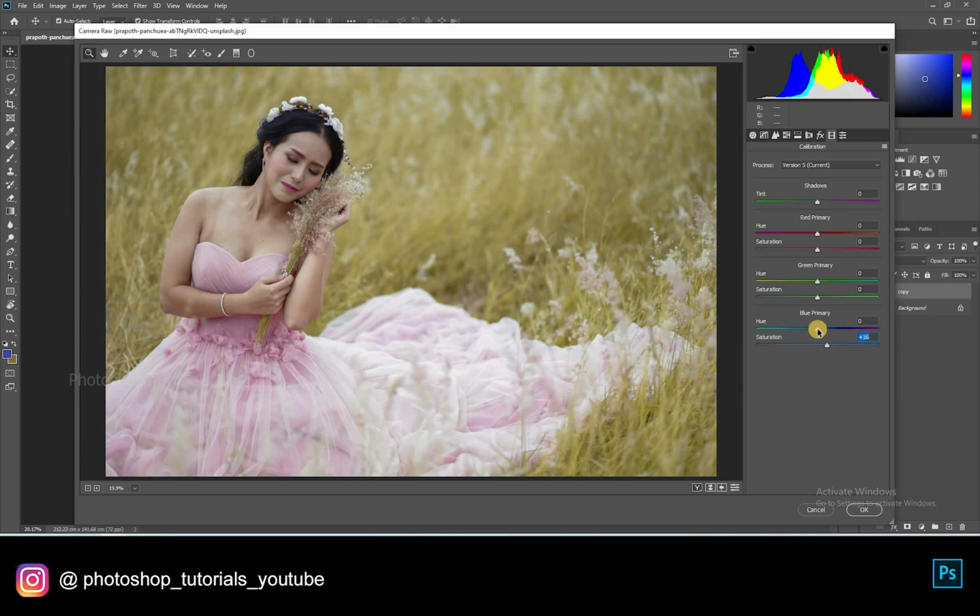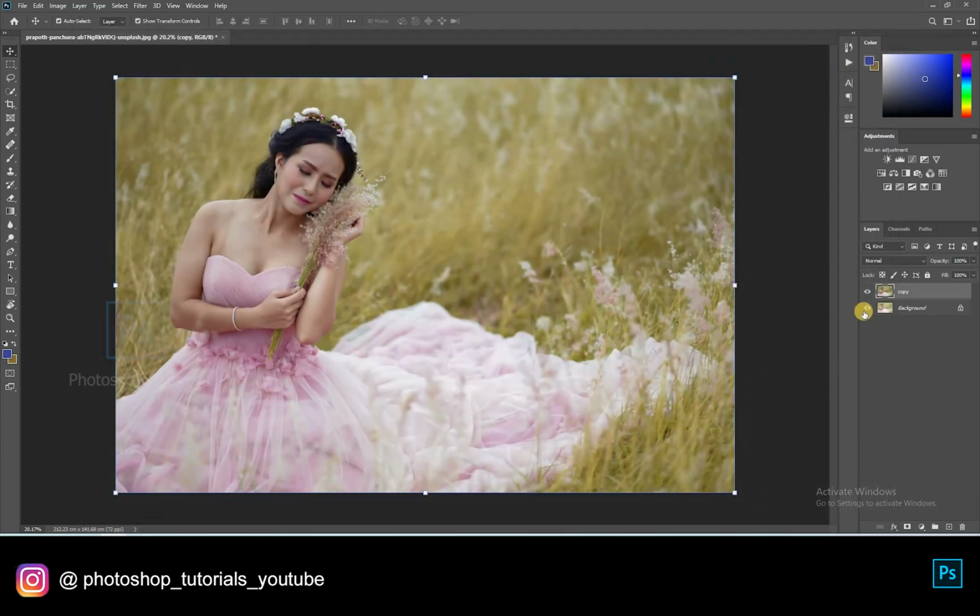Moving on to calibration to make the picture more vibrant. Hit OK once you're done. Now we're going to perform the frequency separation technique. This technique makes the skin smooth without losing its texture. Okay, let's get into it.